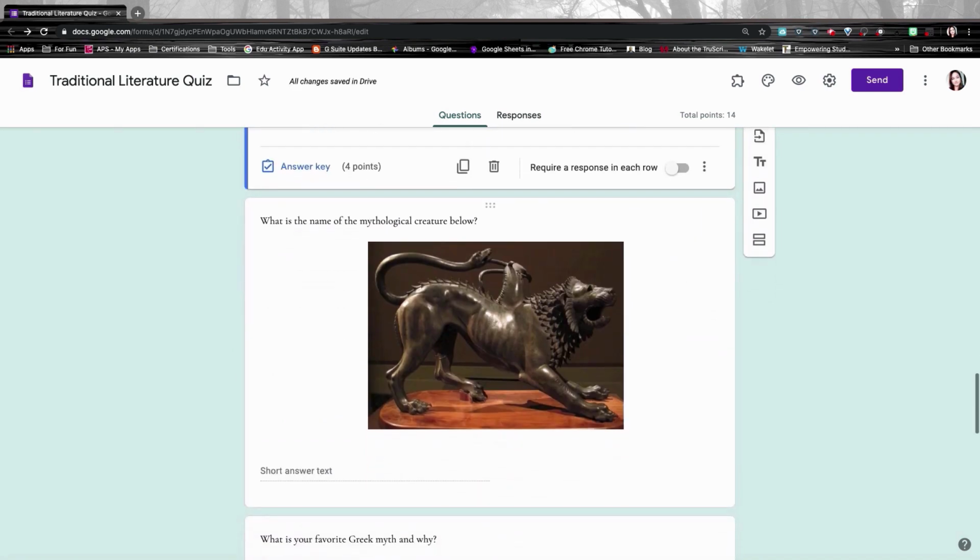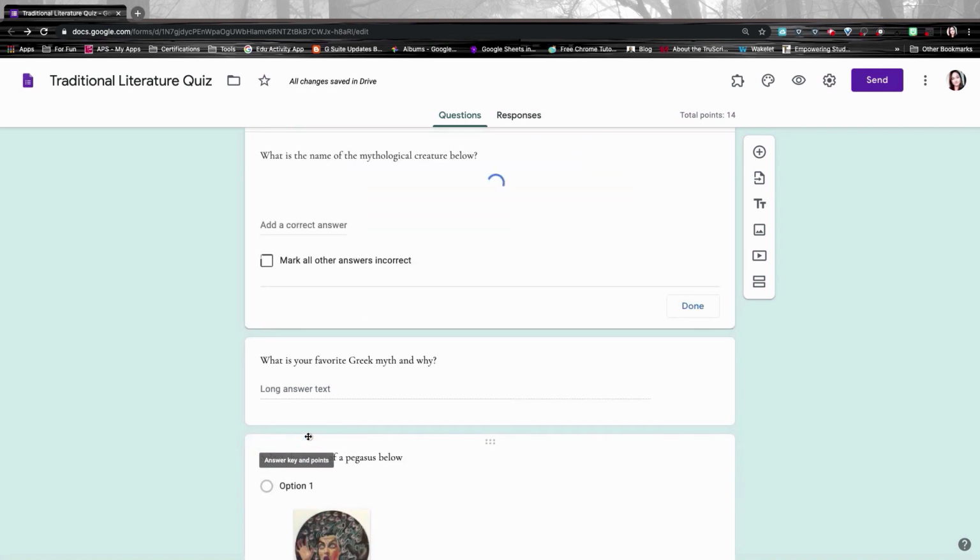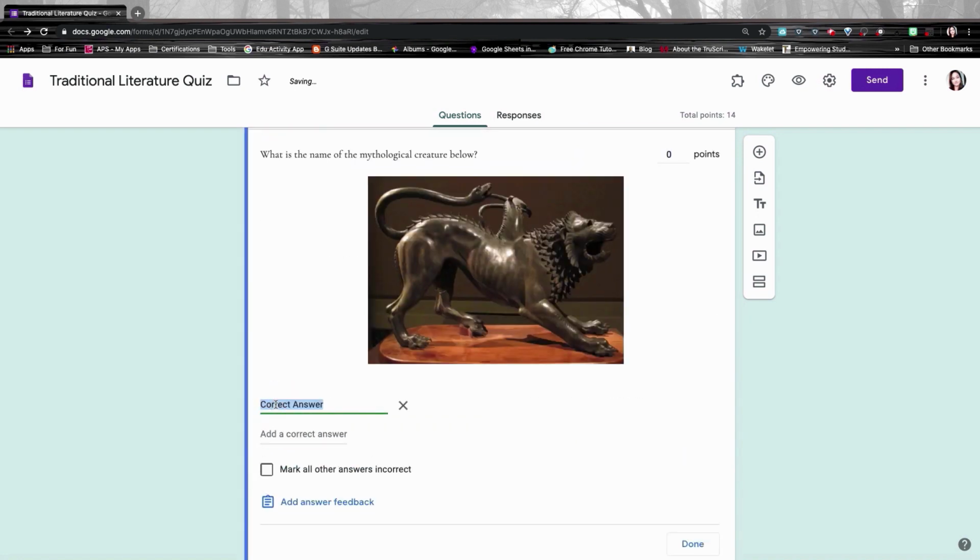For the short answer questions, when I create an answer key, I'm able to type in an answer right here to add a correct answer. I can also add other correct answers, possibly if I know students are going to spell something differently or if they can answer a question in a different way. I can also mark all other answers incorrect unless it is capitalized and spelled correctly.